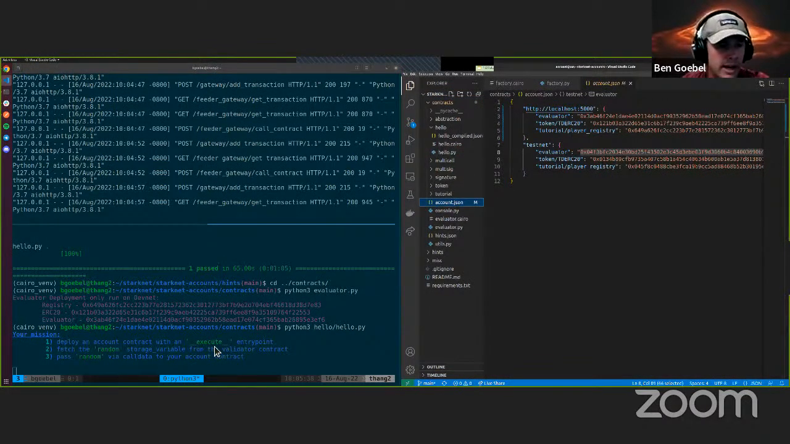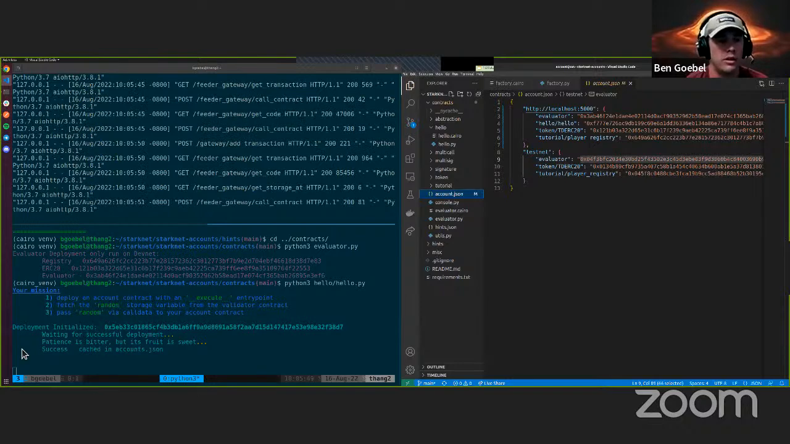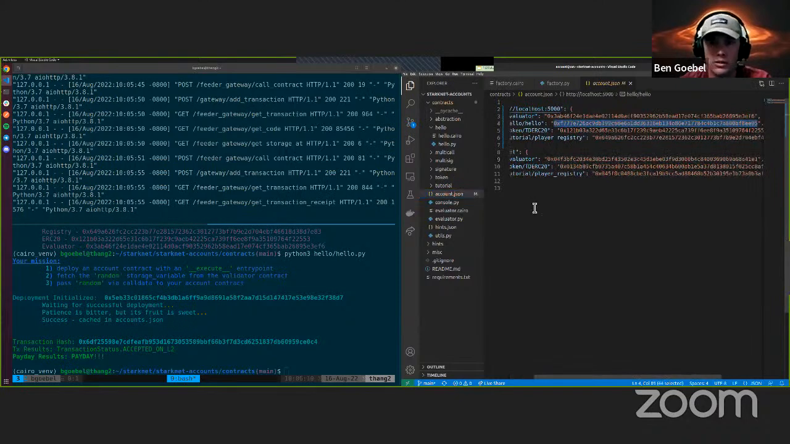Each of the Python scripts has some information for you. Since you can basically do any implementation you want with account abstraction, we're just showing you a subset. So this is kind of explaining what we are doing with each exercise. The first one is to deploy an account contract with this execute entry point, fetch the random storage variable from the validator contract, and then pass that random data point to the call in the call data to your account contract. We're going to cache this hello contract as well.